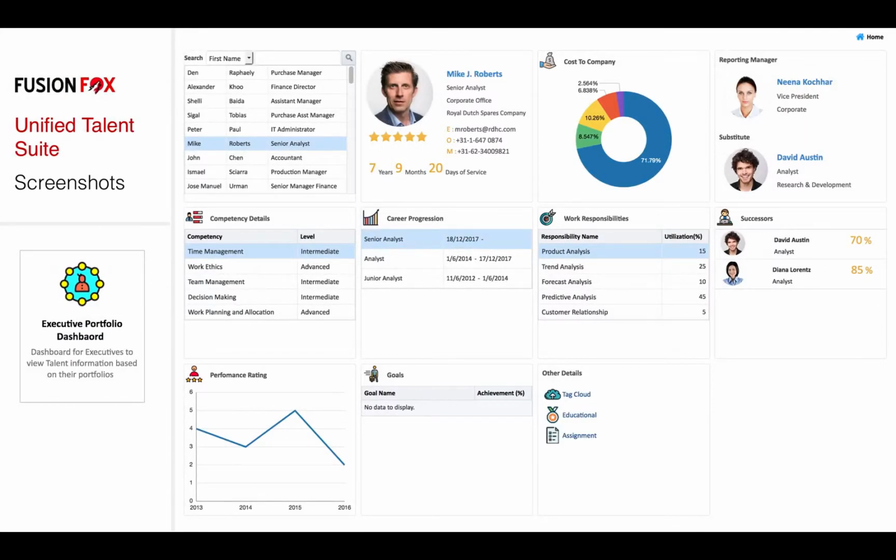Then we have Executing Portfolio Dashboard, where executives who have access, like VP Finance, let's say Finance Head Admin and IT. So these 3 departments come under one VP. So one VP can see all the employees or all the talent in those particular 3 departments. So we create a portfolio for him, which includes all the people in the 3 departments, so that particular executive, based on the portfolio, can see a list of the talent and can see which talent has what competencies and responsibilities. Who is the successor? What are the goals? Performance, and so on.